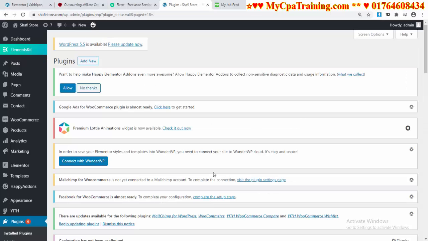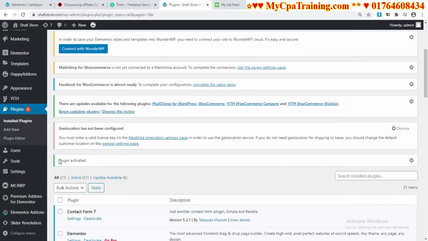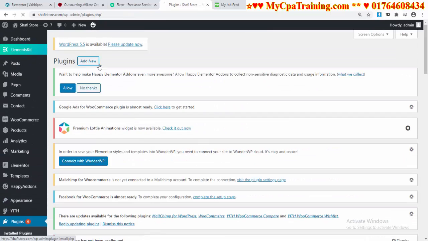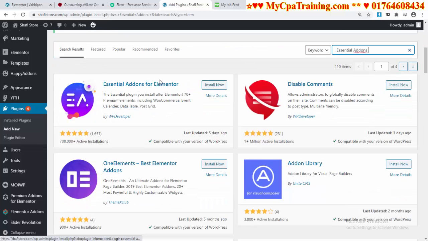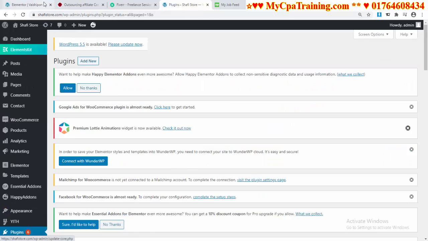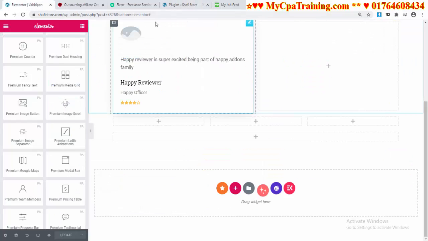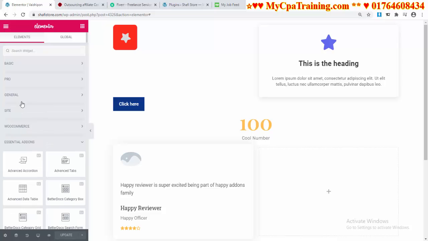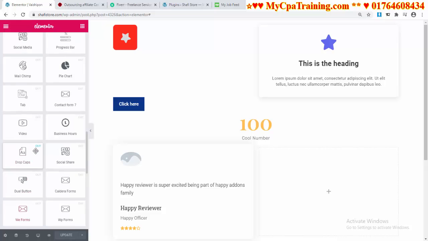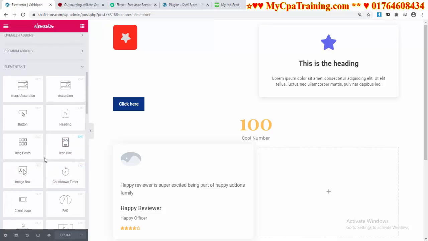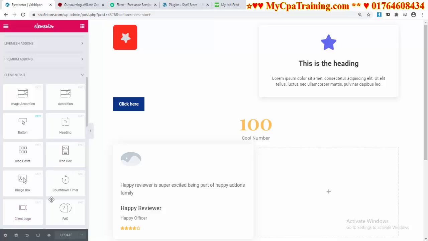You will get a lot of useful elements from here. And our sixth plugin on this list is Essential Add-ons. Let's go to plugins, add new, and search for the plugin Essential Add-ons, and you will get this plugin, Essential Add-ons for Elementor by WP Developer. Just install the plugin and activate the plugin. Now if we refresh our editing page, and if you see on the left side for elements, you will get these extra widgets for your website design. You will get a lot of useful designs, pre-made widgets with this plugin.